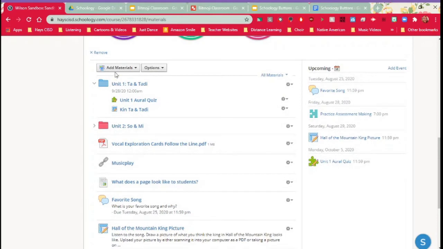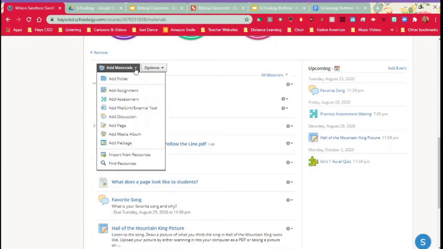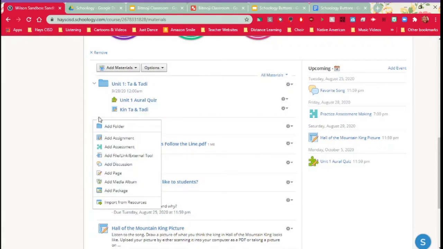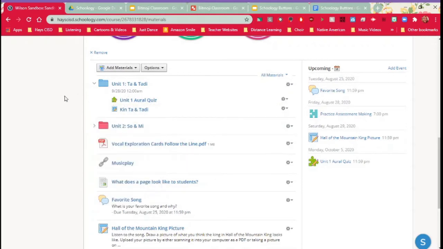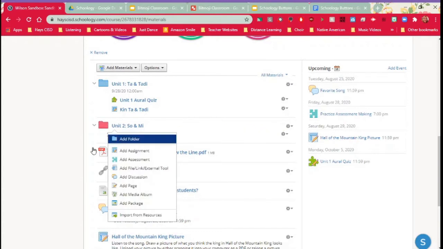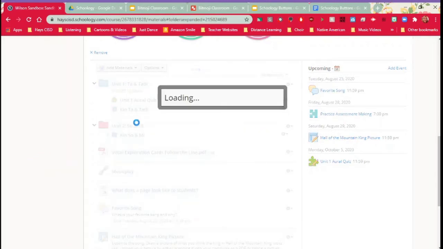I could even add a folder to that by clicking here, add materials. I can add a folder, add assignment, assessment, add a page, all of these wonderful options. Also, you can see a green line come up. I can click there and add a folder in case I want to keep my structure. And I'm like, unit 2, I want another folder right there. Well, then I would click on the green line, add a folder.